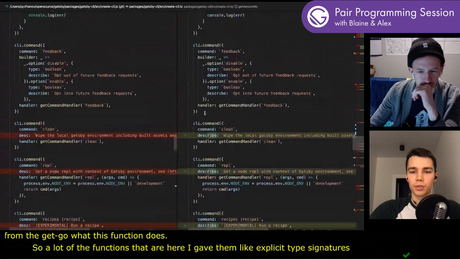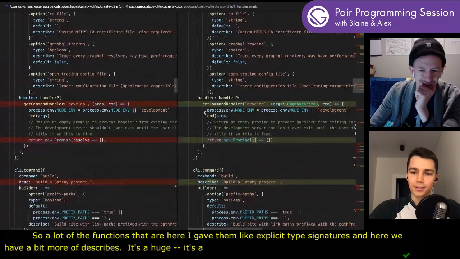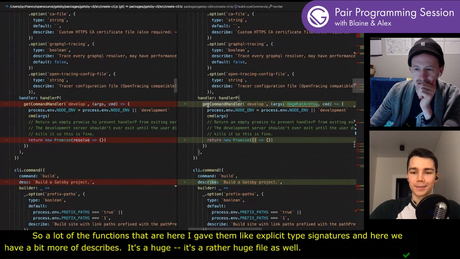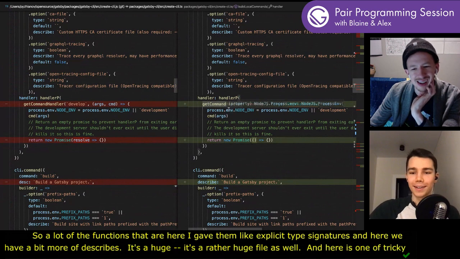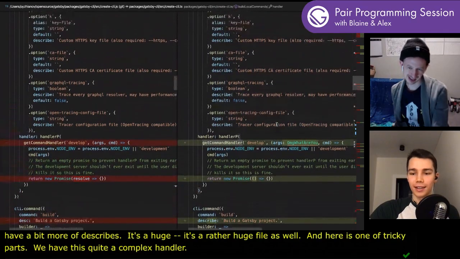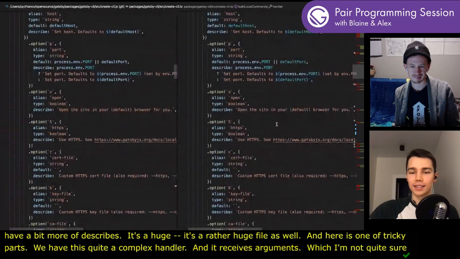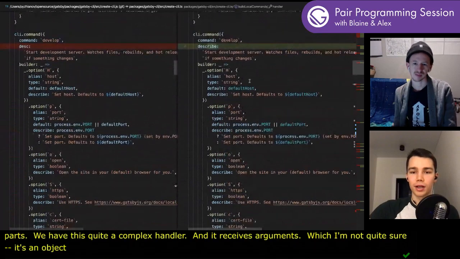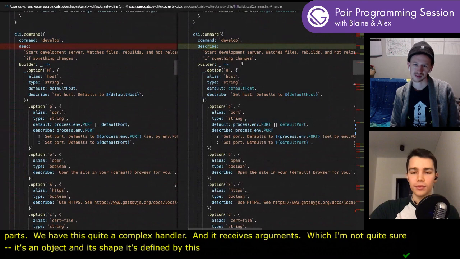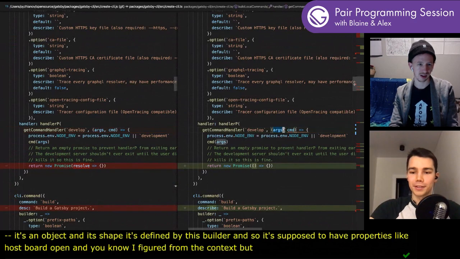And here we have a bit more of describes. It's a rather huge file as well. Here is one of the tricky parts. We have this quite complex handler, and it receives arguments which I'm not quite sure about. It's an object, and its shape is defined by this builder, so it's supposed to have properties like host, port, open. I figured it from the context, but it's kind of a silly type I gave it. Right now it's any, so it's not very helpful.